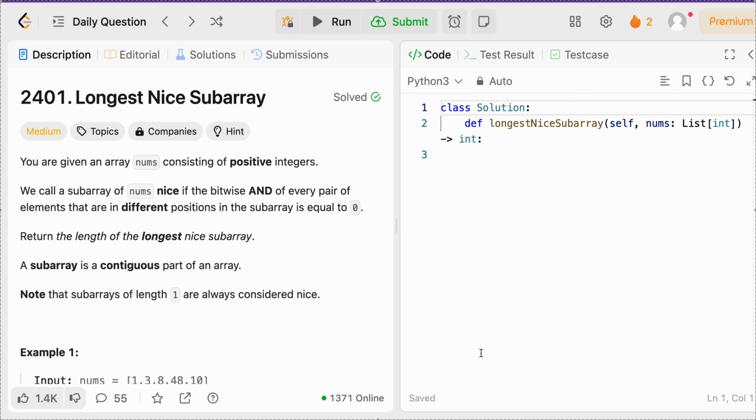Hey everyone, welcome back, and today let's solve Leetcode problem 2401 titled Longest Nice Subarray. So we're given an array nums consisting only of positive integers, and we call a subarray of nums nice if the bitwise AND of every pair of elements in different positions or indices in the subarray has to be equal to 0. And we want to return the length of the longest nice subarray in the input array nums.